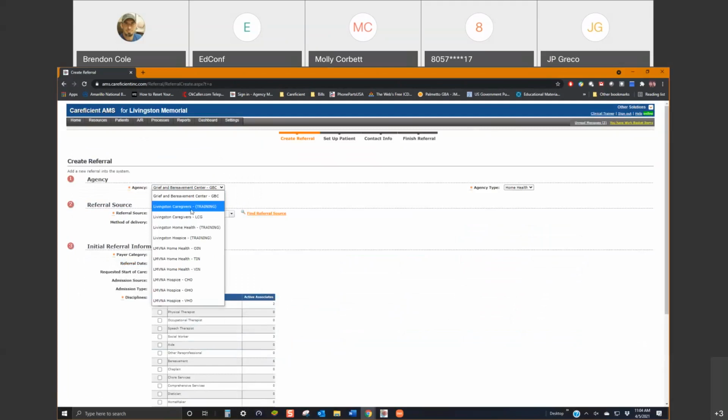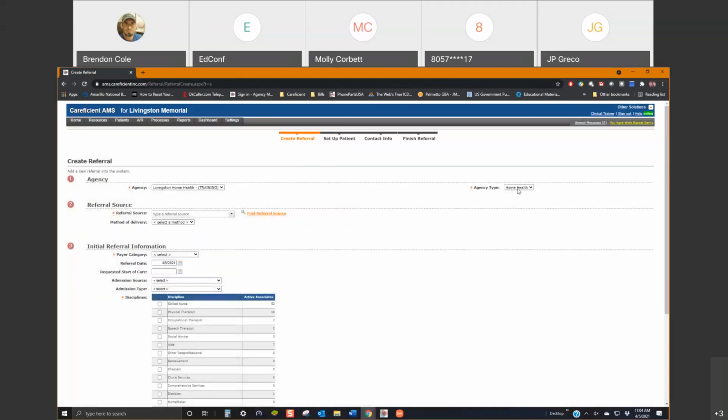Okay. You're going to pick your agency, and I'm going to just use the training agency, home health training agency for this. When you switch it to that agency, the only agency type that's set up for the home health is a home health, so this will default to home health. Before I move forward, anything with an orange asterisk is required information to move forward. Anything without is additional information you can enter at a later time. And I'll kind of go through this.